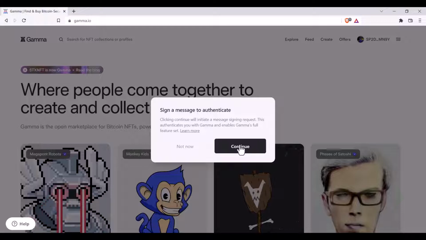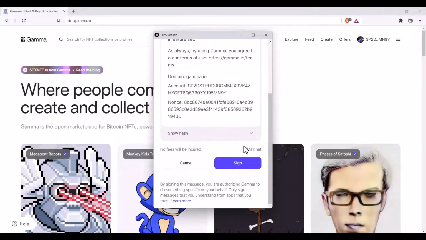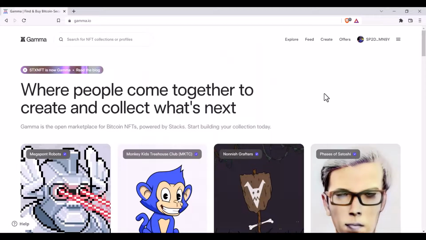You will also be prompted to sign a message to authenticate. This is an extra layer of security whilst using our site. So you can scroll down and click sign. To head to your profile page, you can then click on your BNS domain or your alphanumeric wallet address.